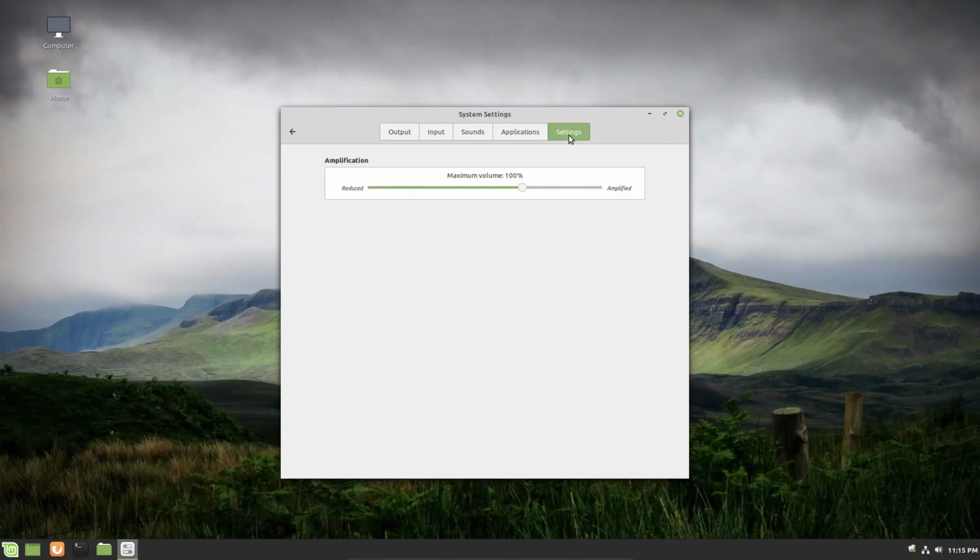And then finally, you have amplification, which, if you want to have the maximum volume above 100%, you can modify that here in order to amplify any of the sound that's coming out to your speakers. So if you need that extra oomph, you know, if you need that setting to go up to 11, as they would say in Spinal Tap, then this would be the setting for you.